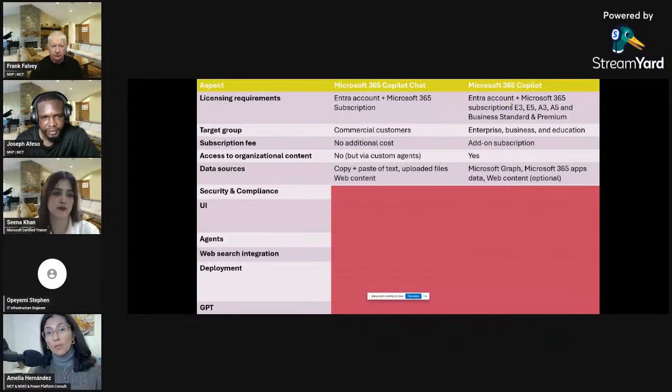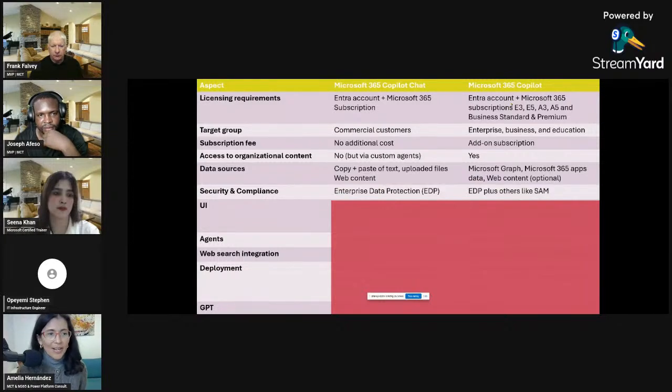And for Microsoft 365 Copilot, it's grounded on Microsoft Graph, Microsoft 365 apps data, and optionally, it's grounded on web content. So security and compliance, we have enterprise data protection on both sides, but for Microsoft 365 Copilot you do have other tools that can help you to stay compliant, for example, SharePoint Advanced Management, and more.